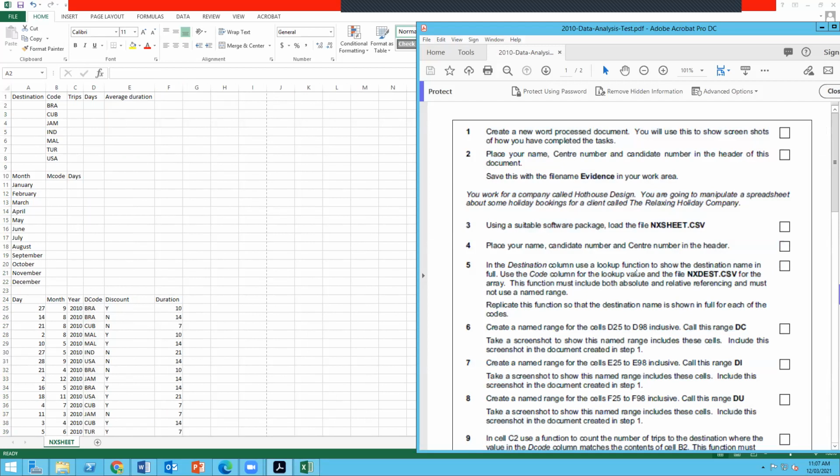Now this is a function that we haven't done yet. It was supposed to be part of our topic. So please just pay attention. I'm going to explain how this works. It's pretty straightforward. Use a lookup function to show the destination name, okay, in full. Use the code column. So this is the code column for the lookup value and the file nxdex.csv for the array. So they are telling you what your table array is.